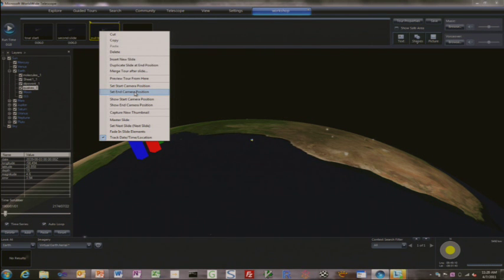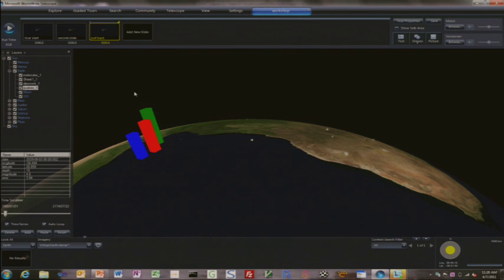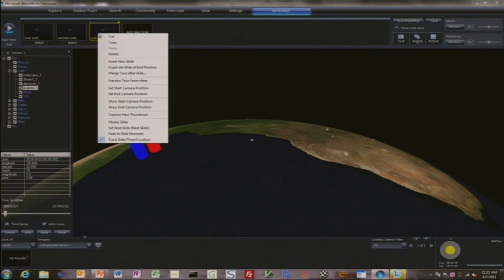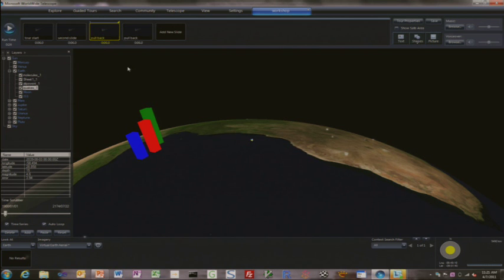So now I've set the end camera position for the third slide, and I'm just going to assume that everything's okay and this is going to work great. I'm going to duplicate the slide at the end position here. So now here we're on the fourth slide. We'll call it Way Back.